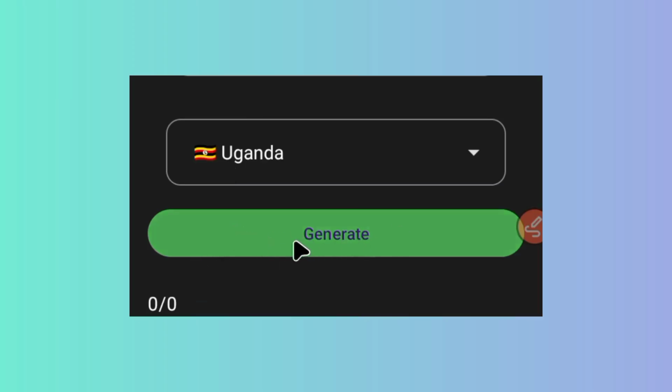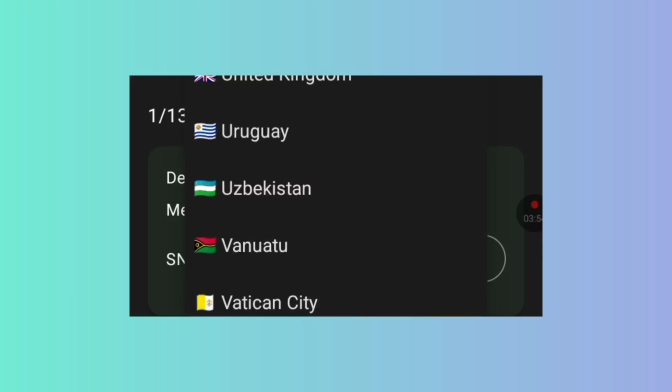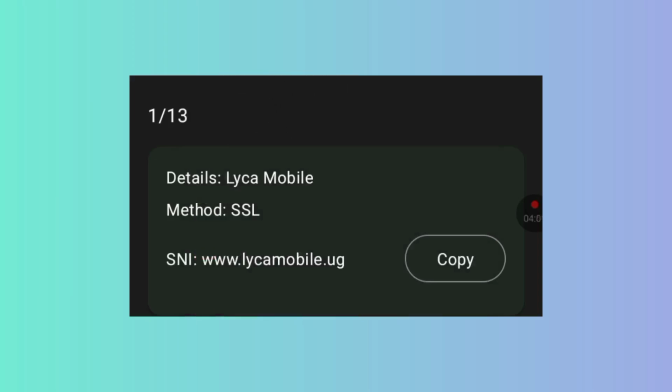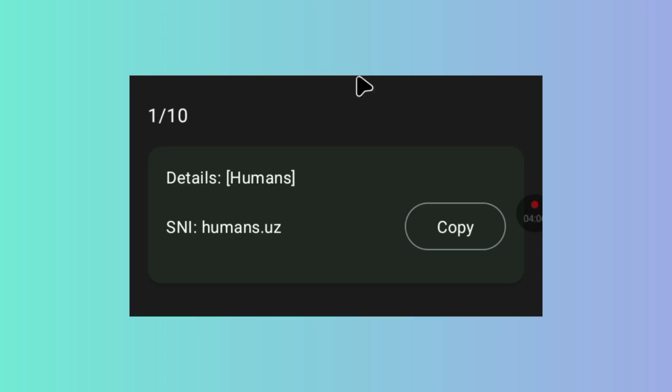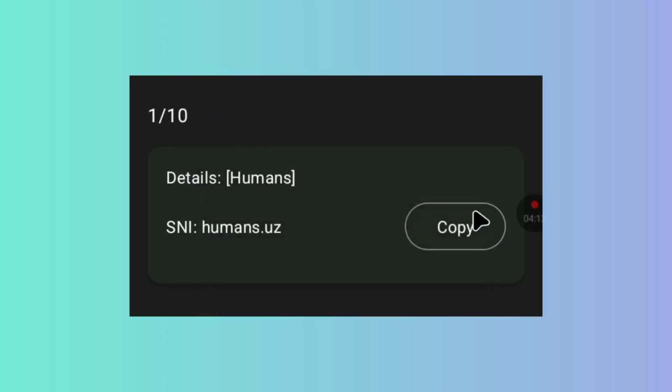So you click on generate, and when you click on generate, the app will load the available SNIs for your desired country. This action is done for each and every country. You can go and pick another country where you are from or where you need to find the SNI. Click generate, and it will generate the available SNIs for the chosen country.